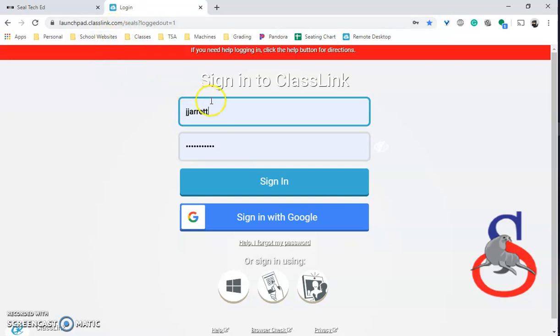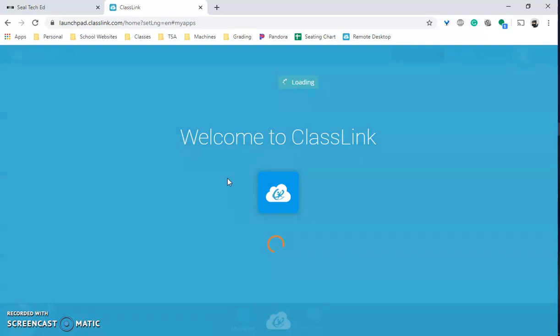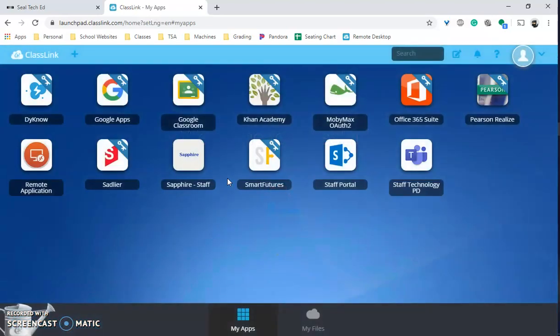classlink.com/seals. It's going to ask you to sign in. So you're going to use your username, J Jarrett. It's going to be your school account, obviously. So you don't need to put the at ca-pa.org. You just put your username on there because this is already the Selinsgrove sign in. You're going to put your normal login and password. You're going to hit sign in. It's going to log you in to your ClassLink.